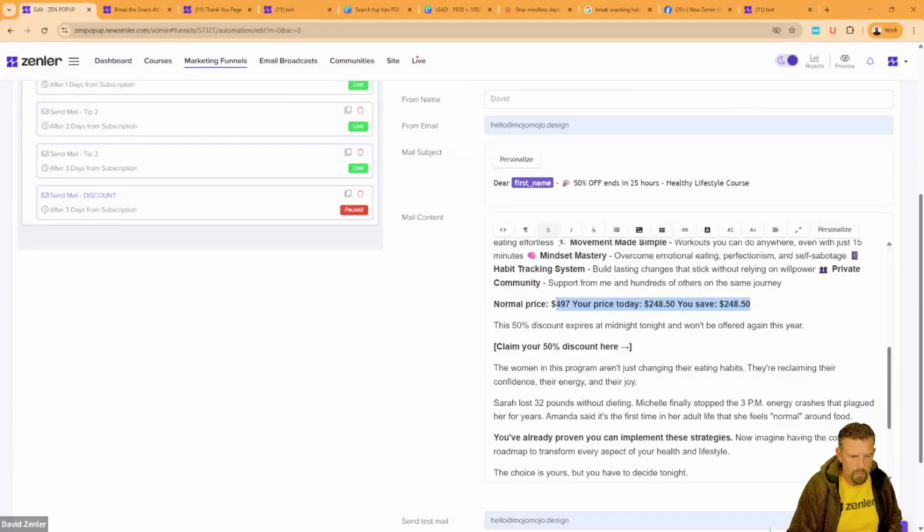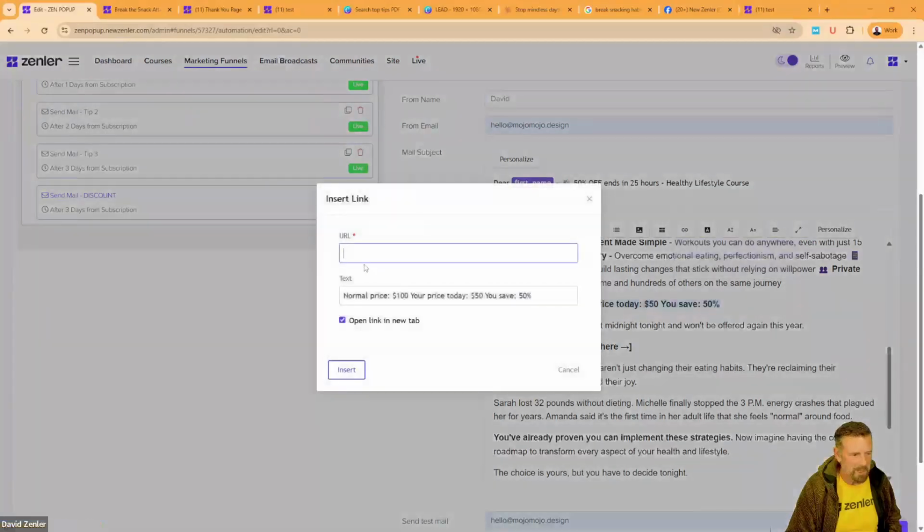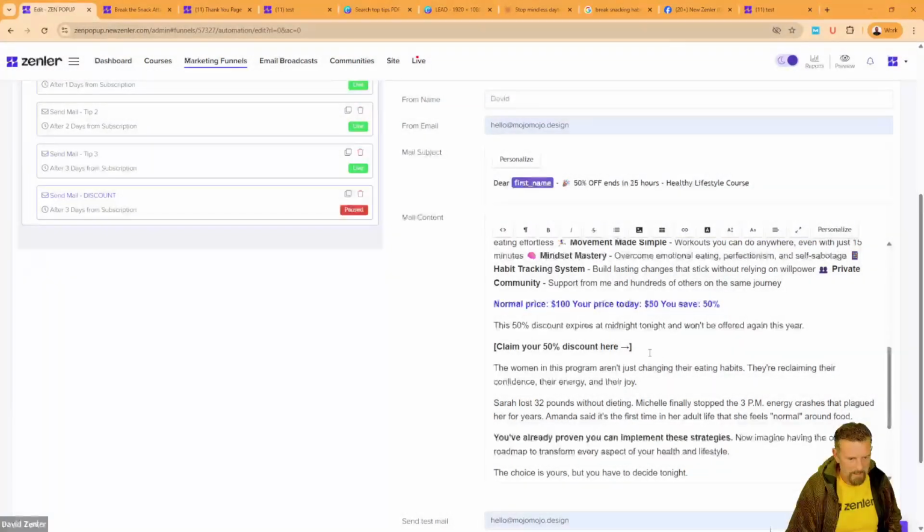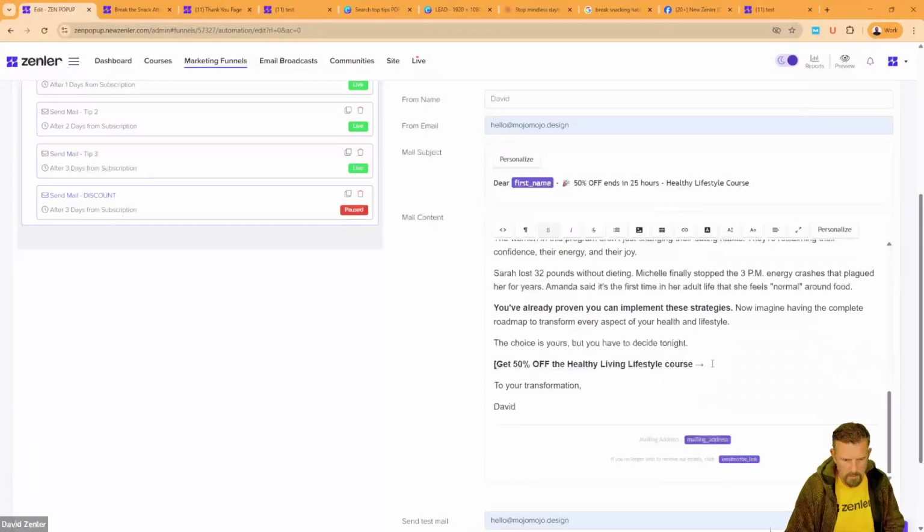Then we've got another bit here. Normal price would be 100. Today you pay 50. So you save 50%. That's screamingly bad. So let's put a link in there as well. You've got claim your 50% discount in there. Good place to put a link. Again, you would edit this. This is just AI generated, for the sake of this tutorial, and drop that link in there.